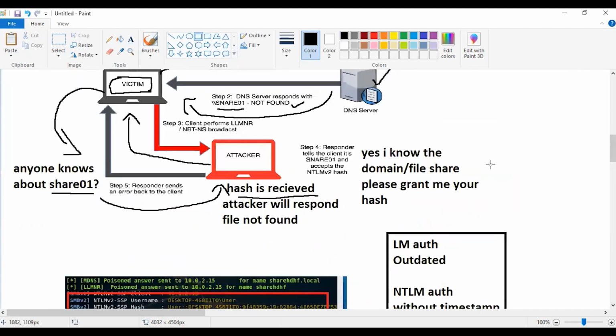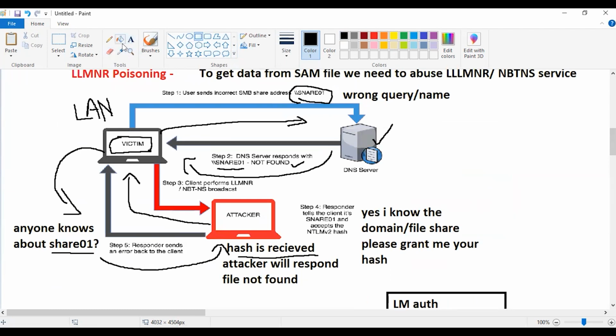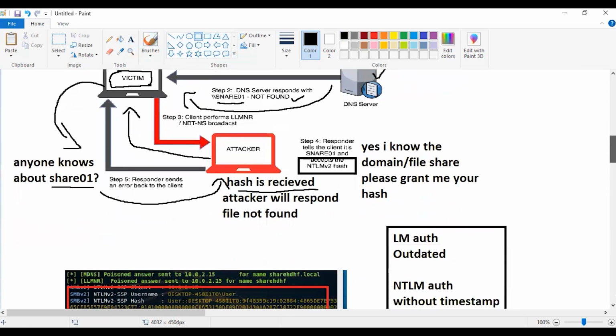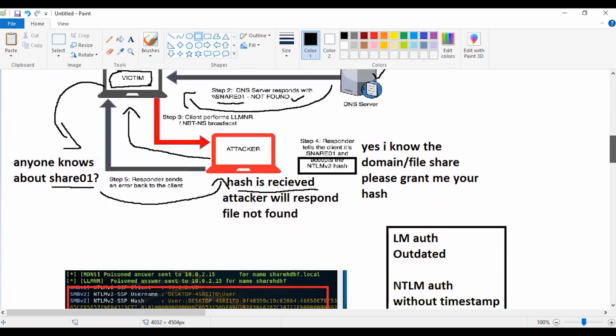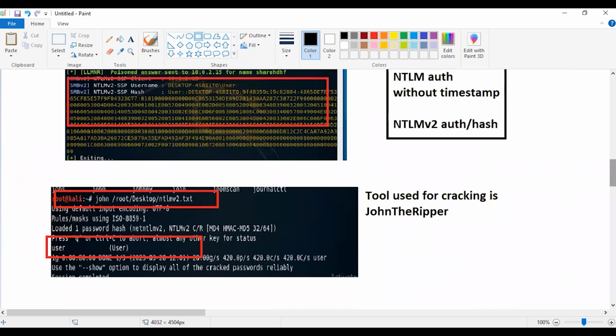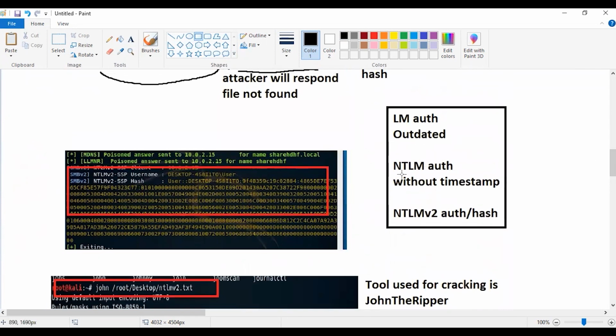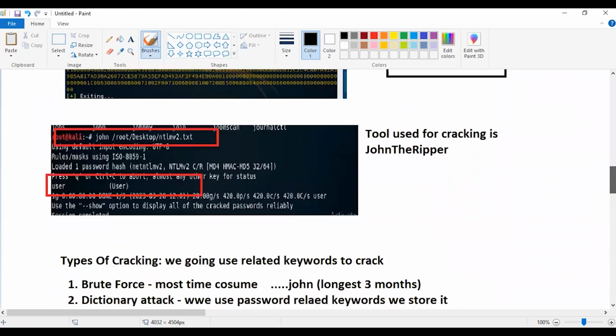So as discussed, we are using NTLM v2 over here. Let us repeat it: NTLM version 2 hash. In a local area network, when we share our NTLM hash, we use NTLM v2. LM is outdated. NTLM is used, but it is without the timestamp. NTLM version 2 has the authentication and also has the timestamp, and we use John the Ripper to crack that.